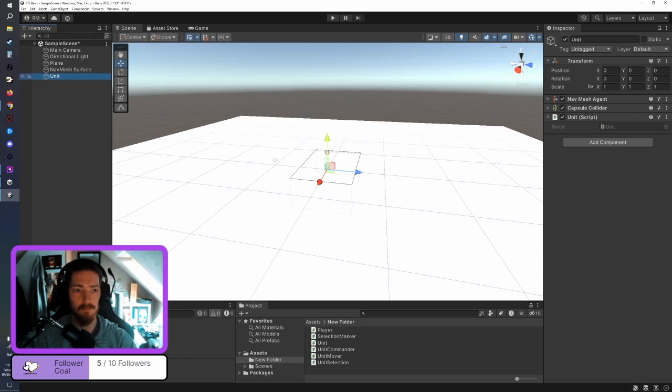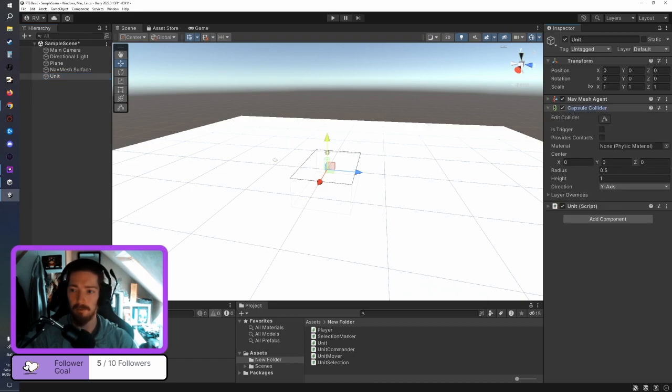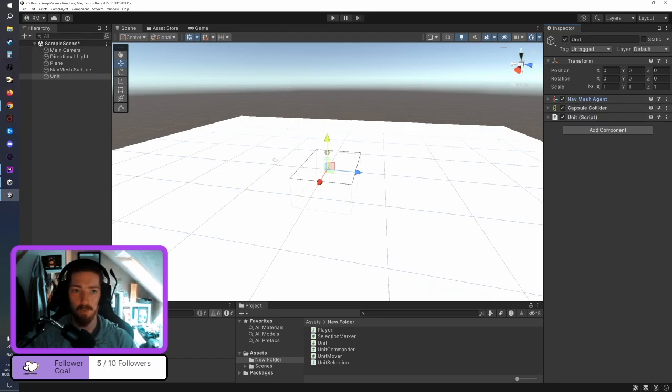Unit here, as I said, is an empty game object, and I've put a few things in it. I've put the unit script in it, I put a capsule collider in it, and I have put a nav mesh. So we're going to need to install nav mesh, so we can detect any collisions and any of that kind of stuff.